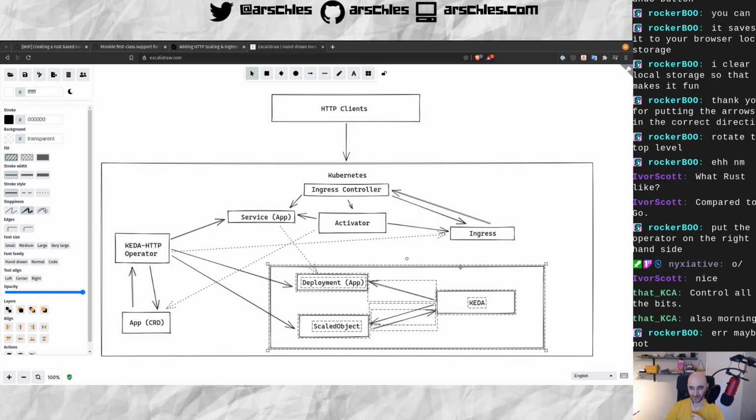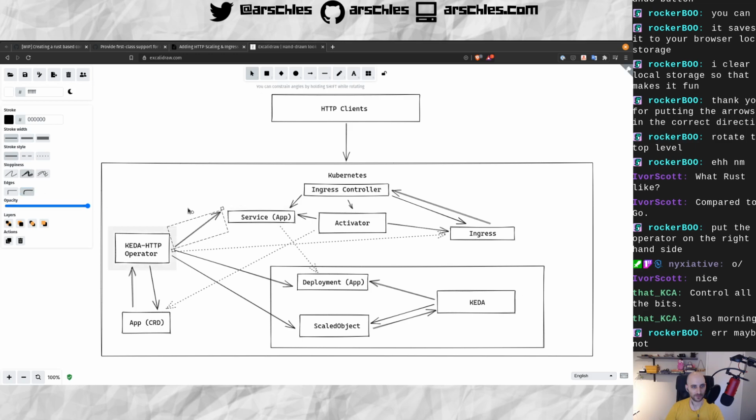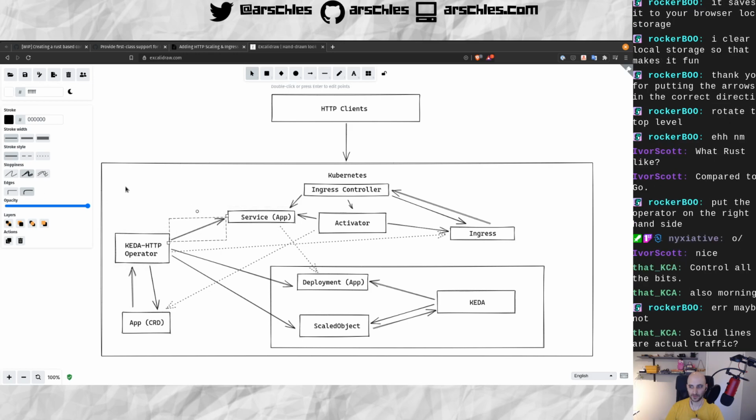That's a little better. All right. Yeah, I mean, it'd be cool. I wonder if I can figure out how to do curved lines. Edges. No, that's not helpful. Solid lines are not traffic, but that is a good idea.